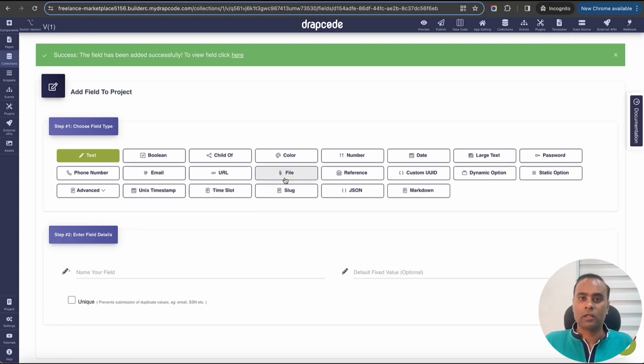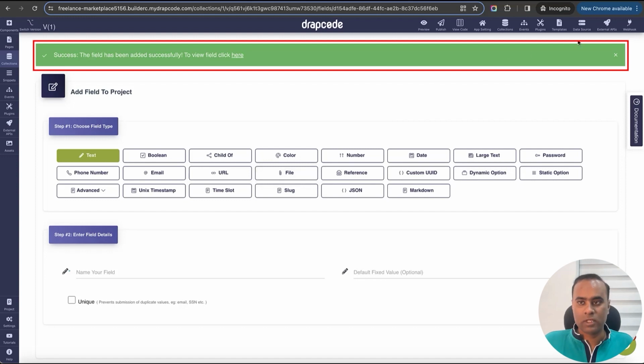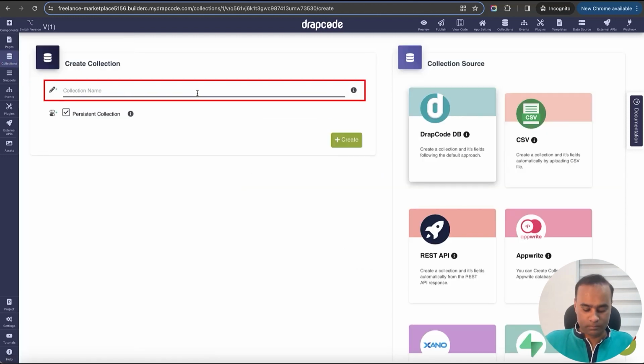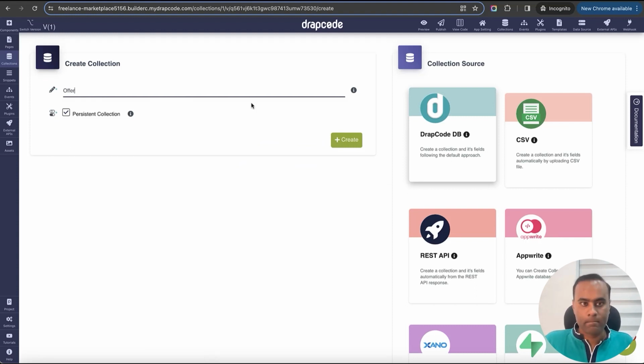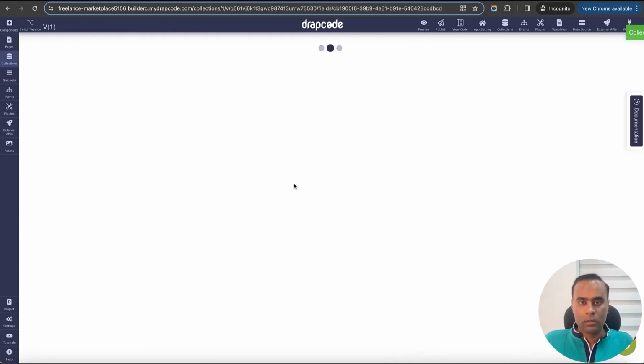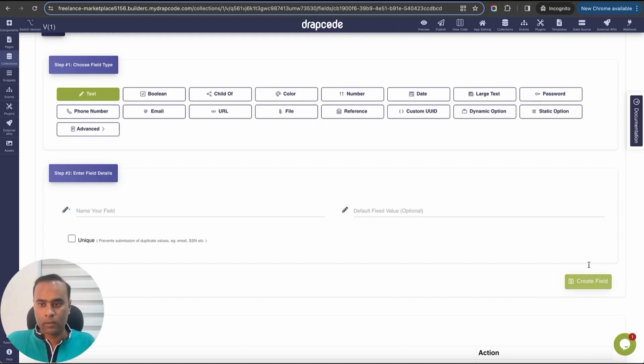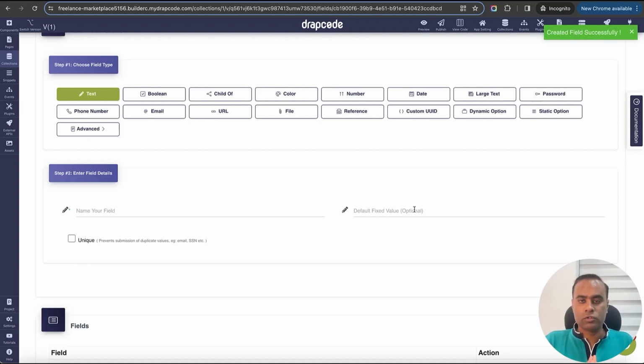Now let's go and create another collection for offer. So basically, when a freelancer applies to that project, they will make offers, right? So I'll go and create another collection called offer. So offer will have a description of the offer. Now offer will belong to some project. So let's create a parent-child relationship between project and offer, because a project can have multiple offers, right?